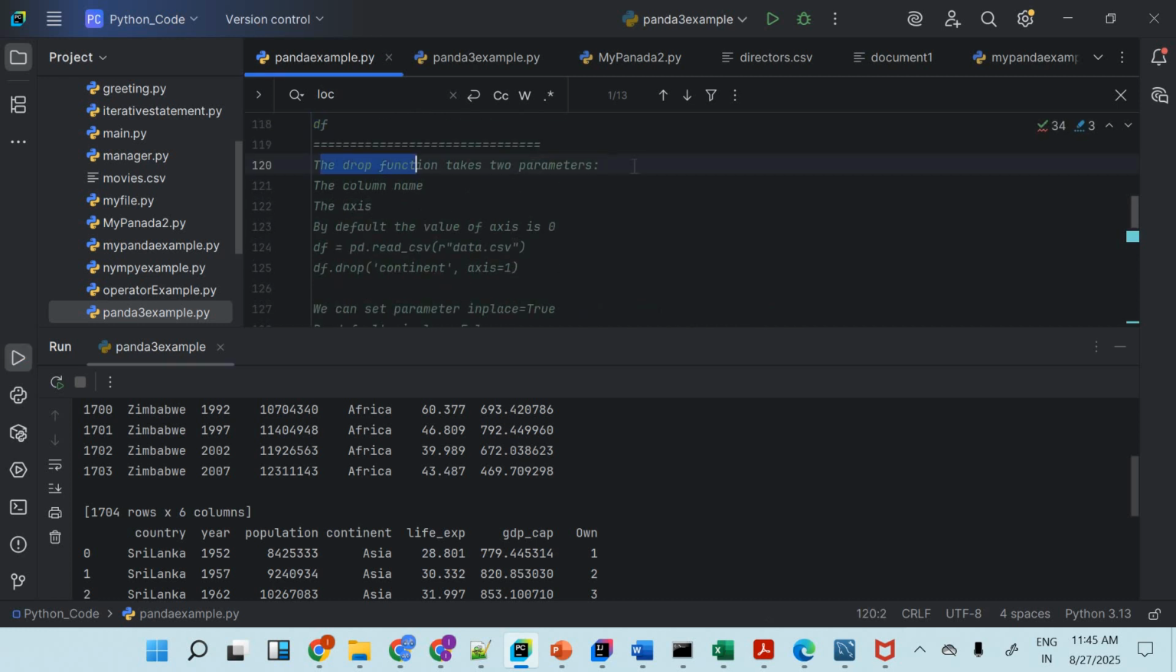If we want to drop a column, how can we drop it? Here we are understanding that the drop function takes two parameters: one is the column name and the second is axis. By default the value of axis is 0. So let me do it.